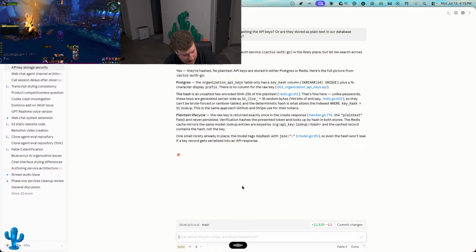Okay, so when we get a webhook request from a third-party service, does our authentication service pull that hashed API key and decrypt it? Also, we're showing that API key in the front end.